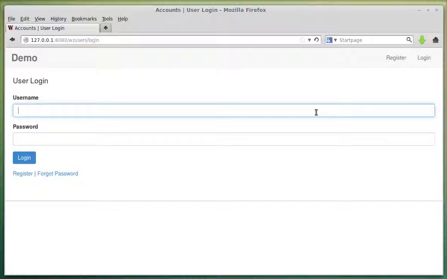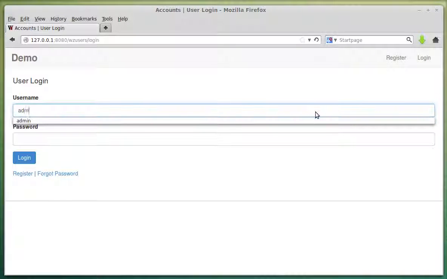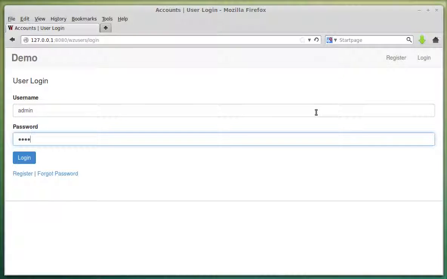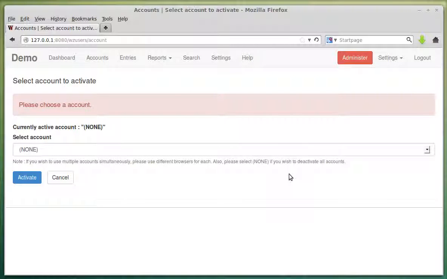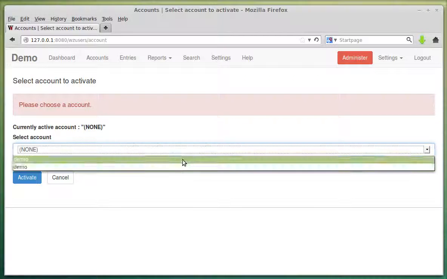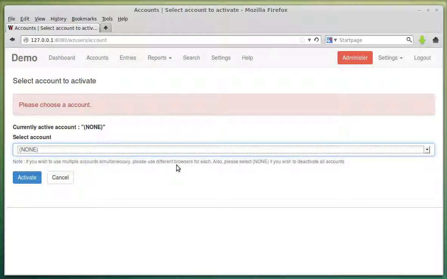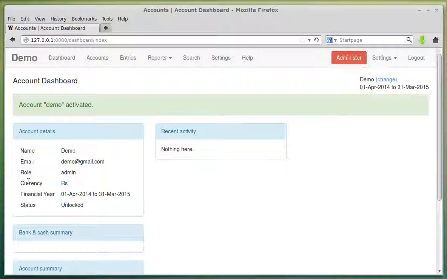The first thing I'll do is log in to my account. After logging in, I'll go to the accounts page. Now I need to activate an account before I use it. I have already created an account, so the next step is to activate the account. So this account has already been created, so I'll select that account and click on activate. This will activate the account. It will directly take you to the account dashboard.